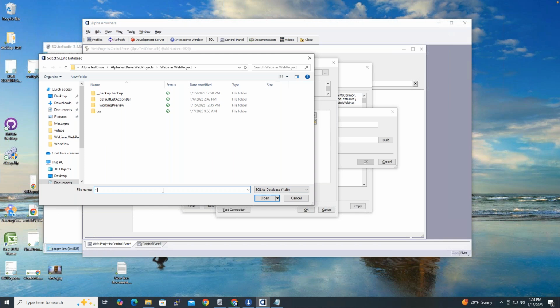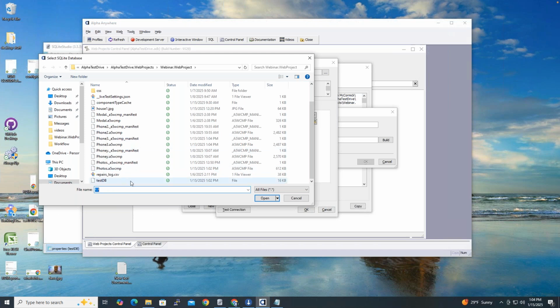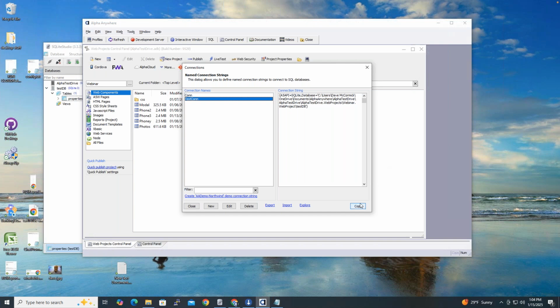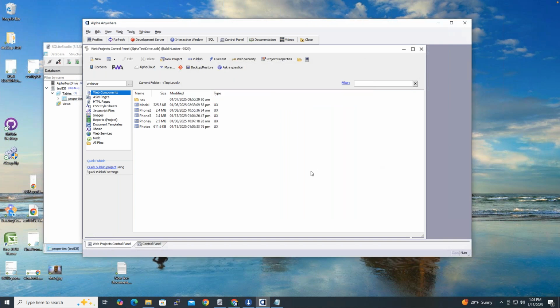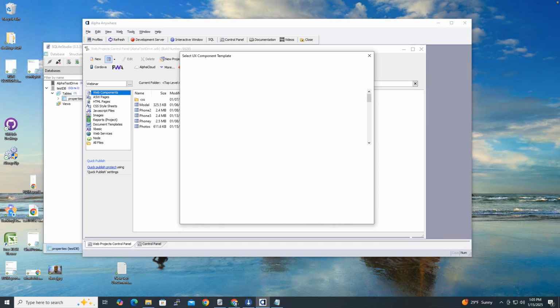So if you just go star.star, you'll see your files. So we'll scroll down here, and there's my test.db. I'm going to go ahead and cancel out, but that's all you have to do to make the connection string for today's project. So now we're going to go new, and we're going to choose a new UX component.